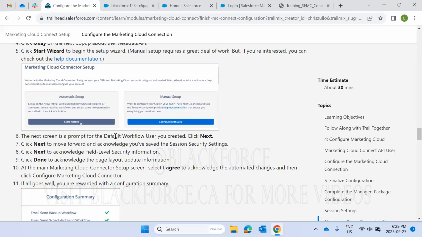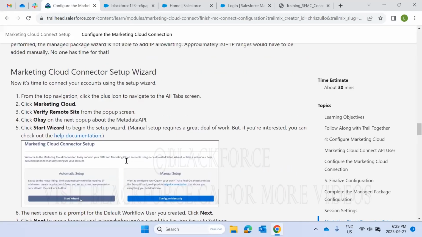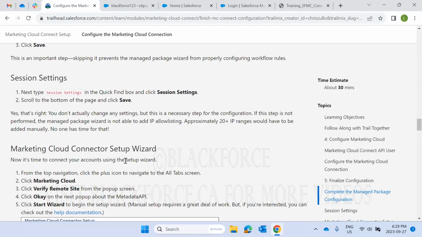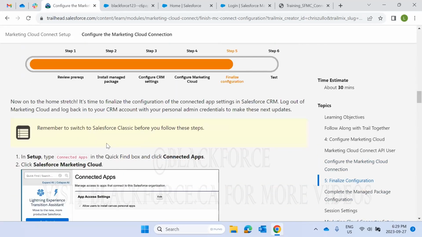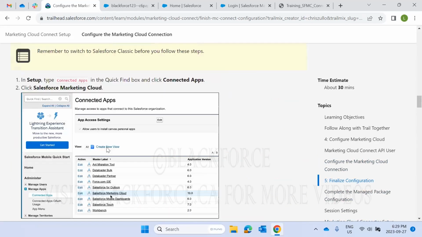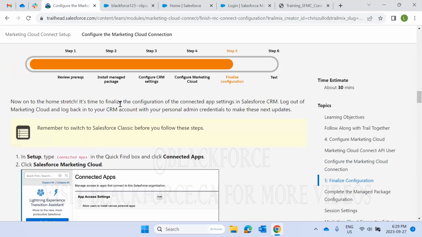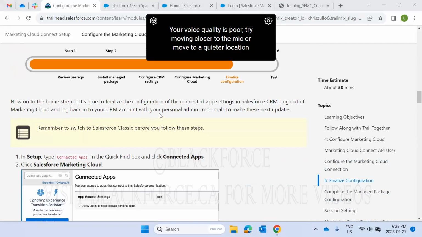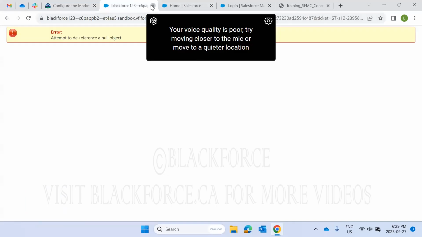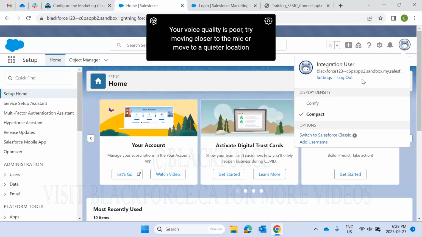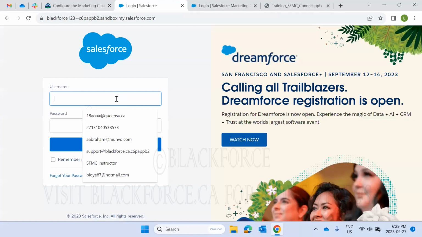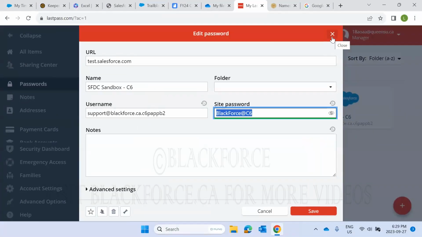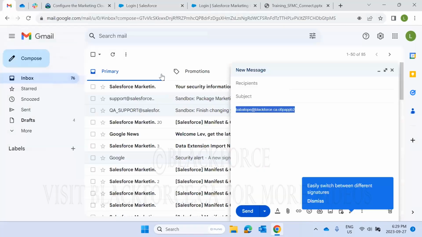So I did all of this. We did all of this. So for personal update, that's what we did. Okay, doesn't like something, so I'm going to log out as the integration user and log back in as the, what is it? This other user.